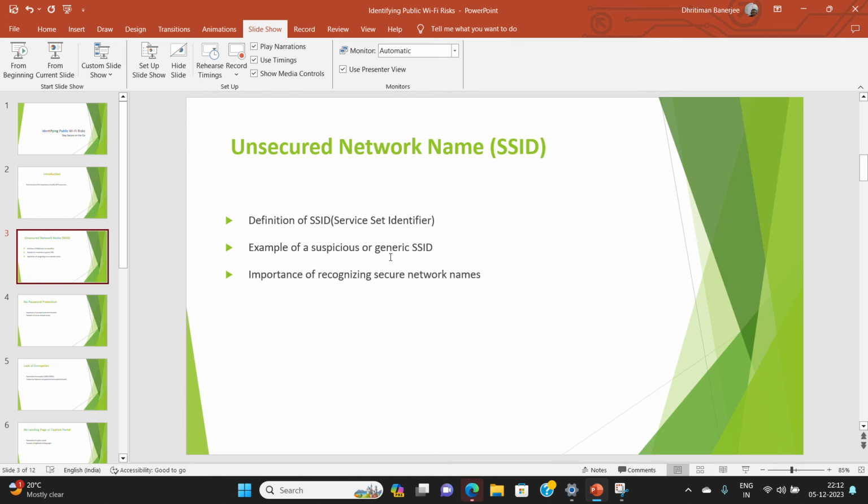Also a 404 not found type of SSID is dangerous. An SSID with reference to the HTTP 404 error may be suspicious. So while connecting to these SSIDs, you should always check all these important points.